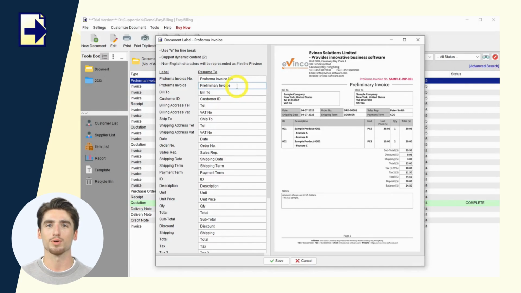As you type, you can see the preview on the right update instantly to show you exactly how it will look. Once you're happy with the change, click the Save button at the bottom.